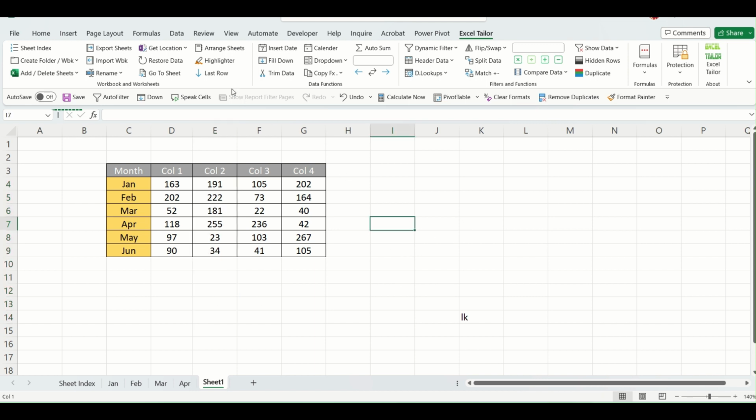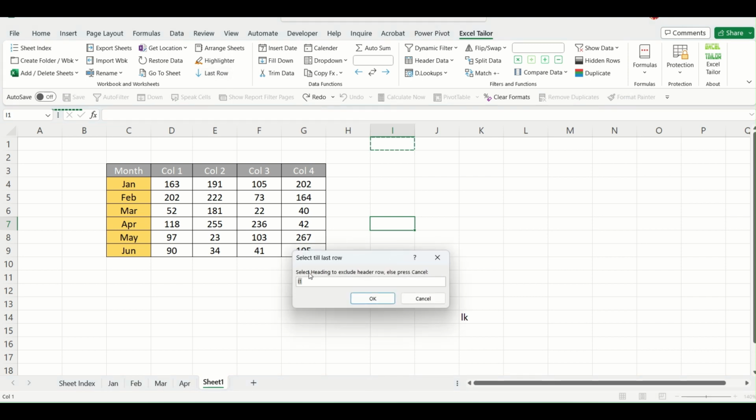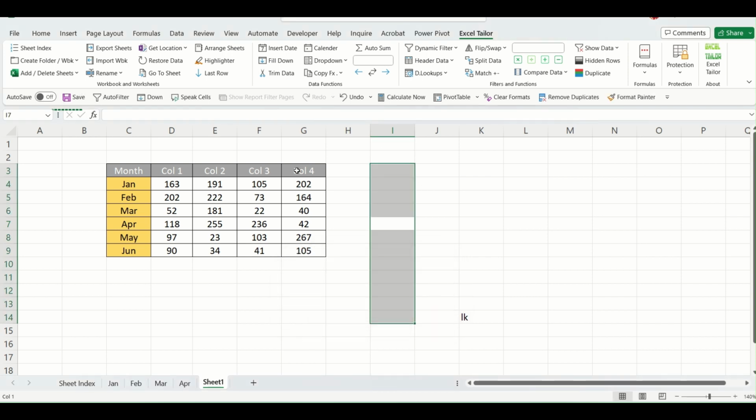Similarly, if I select it over here and click on last row, it asks me to select heading to exclude header row. I will press cancel because I do not have any header row over here. You can see it has considered this as the first row, which has a value inside it, and this is the last row of this active sheet. This is a very helpful function which we will see in our later Excel challenges, how we utilize it to solve a lot of other complex Excel problems.